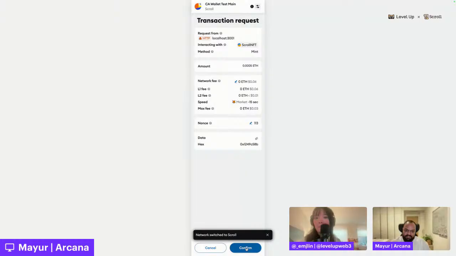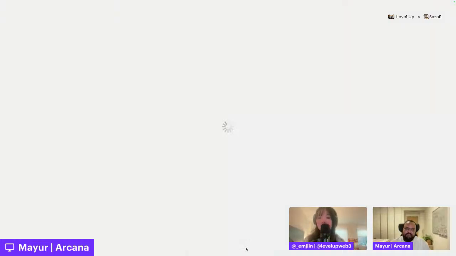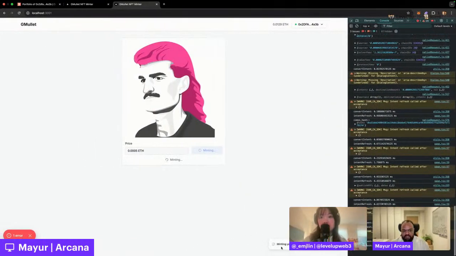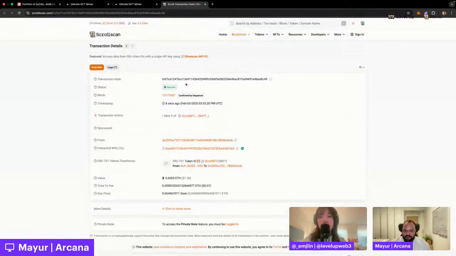I've got the ETH necessary to complete the mint. I go ahead and hit confirm. Now my NFT is going to get minted on Scroll. I can see it happen. All gets done. So I basically clicked 3 buttons and I was able to use assets on different chains to be able to spend on Scroll to be able to mint this NFT.